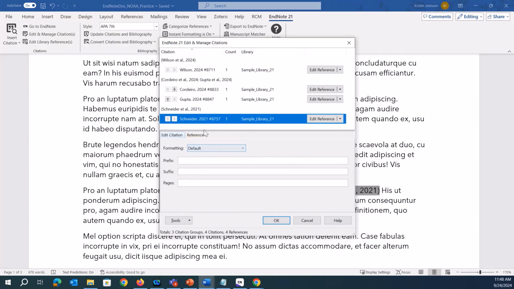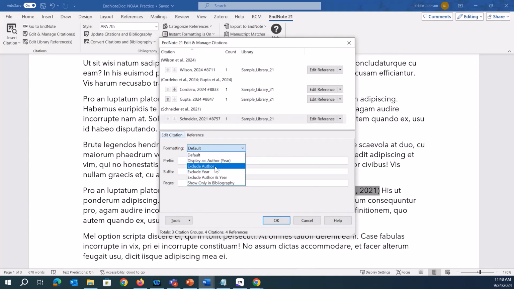And on the second half, there's formatting. So I can say I want to exclude the author. So you've got different options. You can exclude author, exclude year, exclude author and year, depending on the sentence or what you need. So I'm going to click on exclude author.